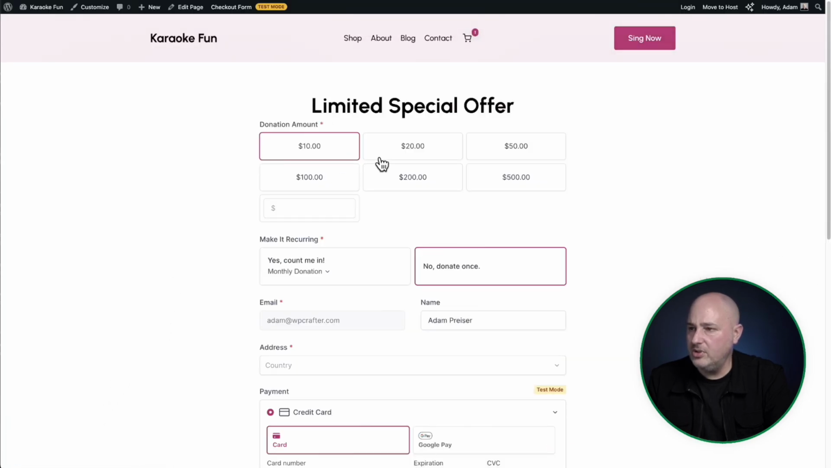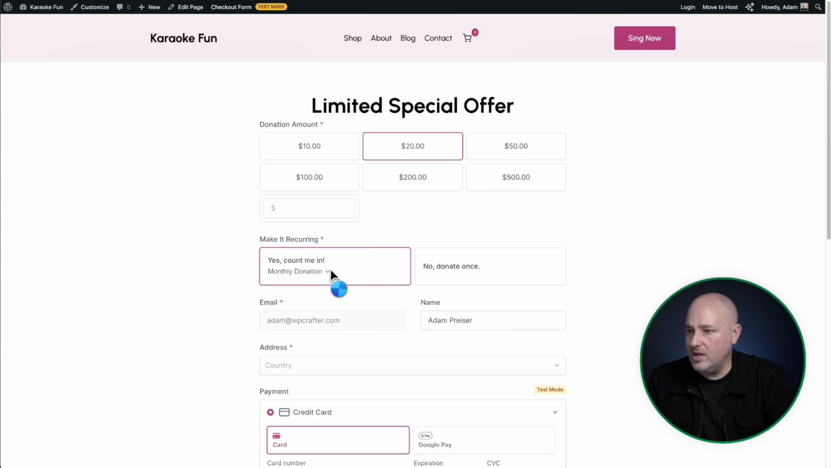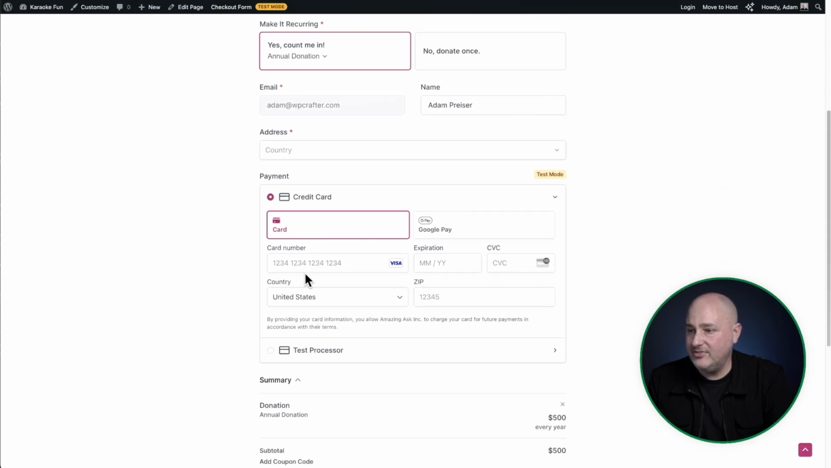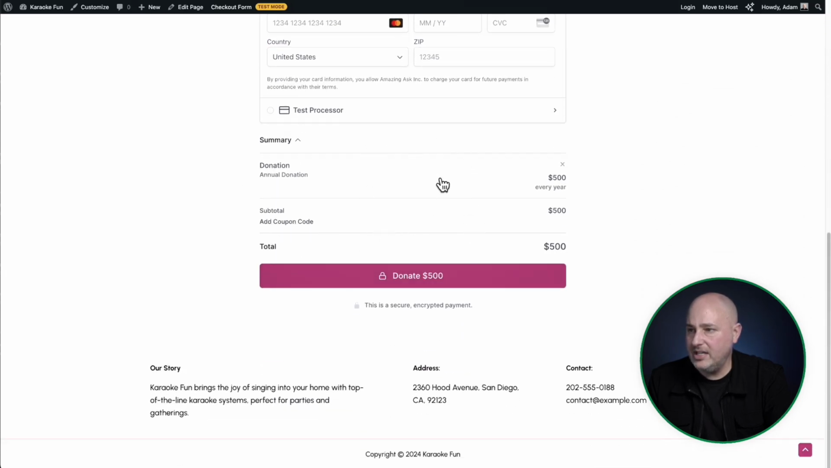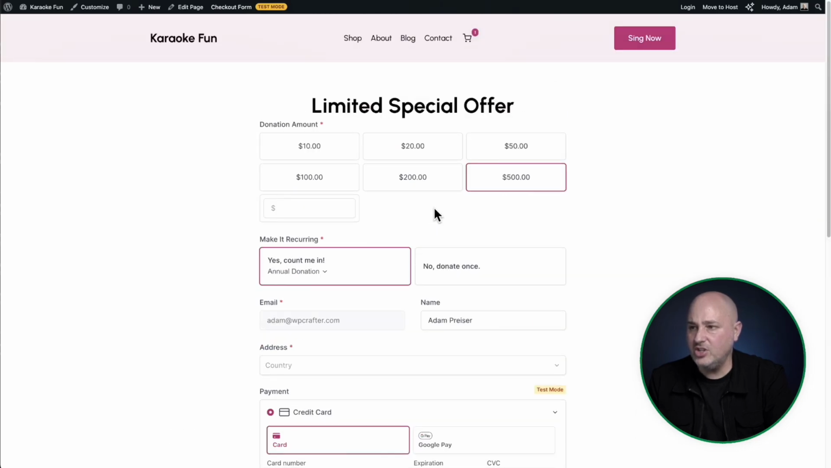So now you have this beautiful donation form for someone. They can choose the amount they want. So say I want $20 and say I might want to make that a monthly donation. So now I've been able to do that. Or maybe I would rather give $500, certainly not every month, but I can go here and change that to an annual donation. I can fill this out and you can see in the summary here, it's all spelled out. Donation, it's the annual donation, $500 every single year. And so this is how you would create a donation form for your site.